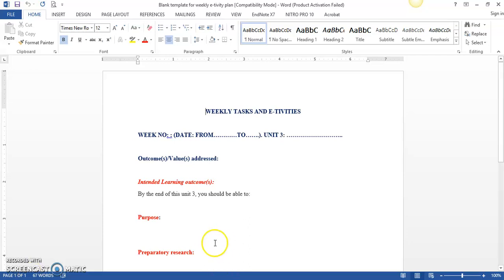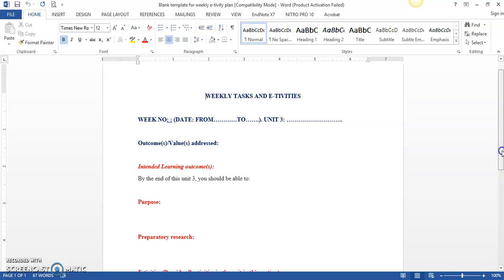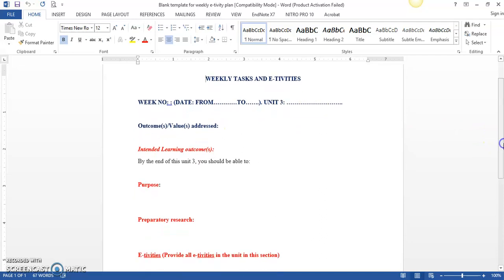So as you can see here, you will have a section where you have already listed and captured your units, depending on how many they are and the weeks within which the units run, in the other planning template that we looked at in part 2A. So now in these weekly tasks and e-tivities planning template, you'll be capturing a little more detail. You'll say week number 1 will run from July 11th, 2019, for example, to July 19th, 2019. So you include that detail of information in the same template.